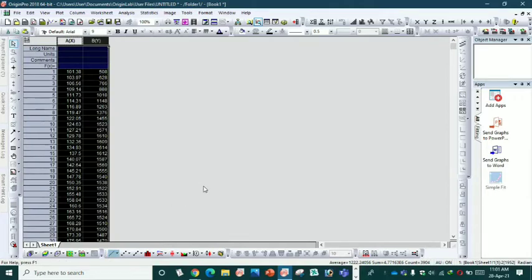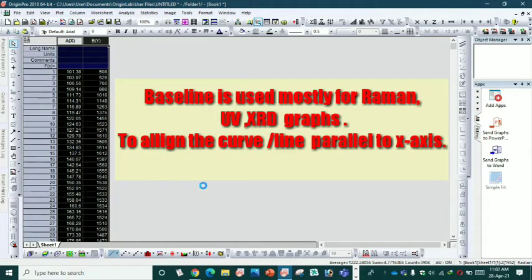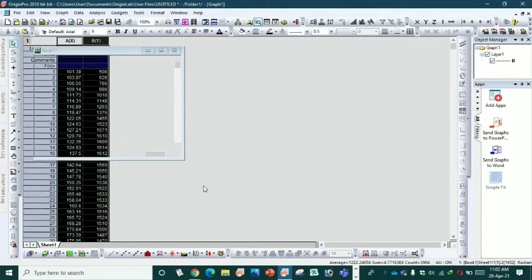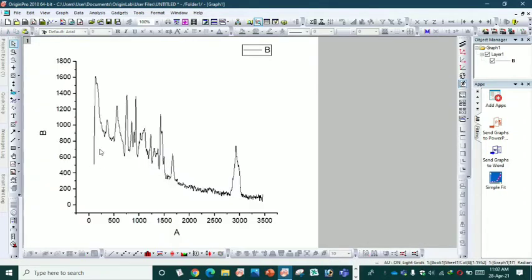Baseline is usually used for Raman analysis, UV, XRD graphs to align the curve or line parallel to the x-axis. As seen in the graph, on lower wave number there are peaks on the upper side and it shows an inclined shape. So to align the whole line graph parallel to the x-axis like this, we need to create a baseline.